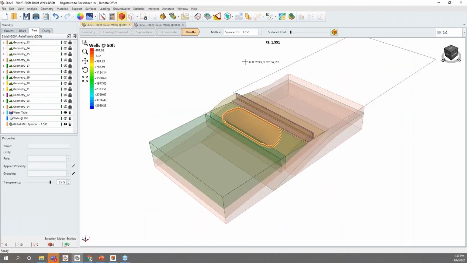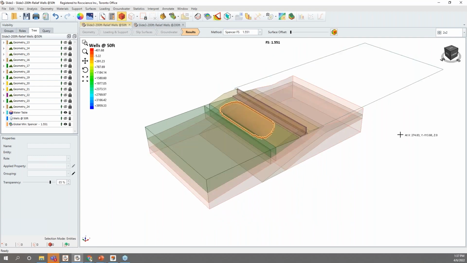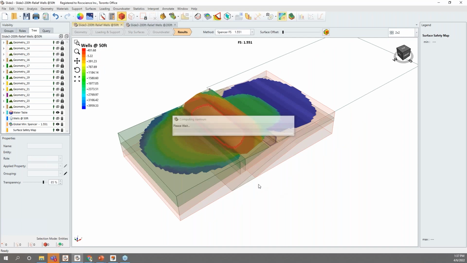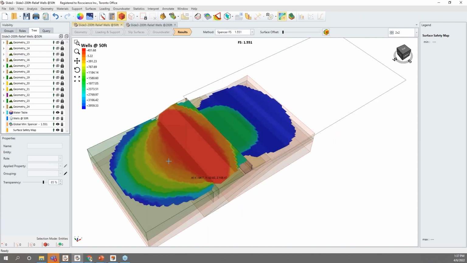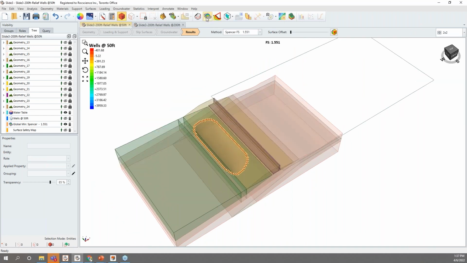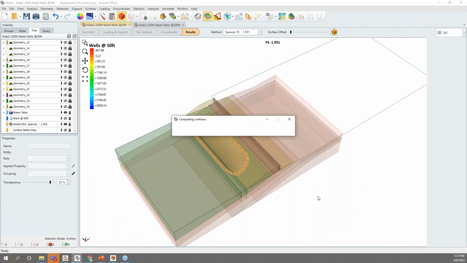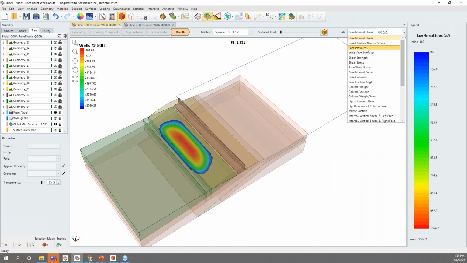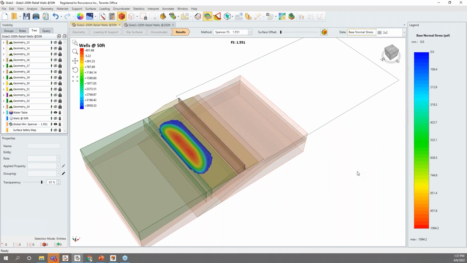To show you some other features that we have, for example, safety map. You can see that the safety map shows this is the region of critical factor of safety, and we have other places that are safer. You can look at the contours for the critical slip surface. You can look at pore water pressure because we have pressure grids, and you can see that this is the pore water pressure that we have in our critical slip surface.